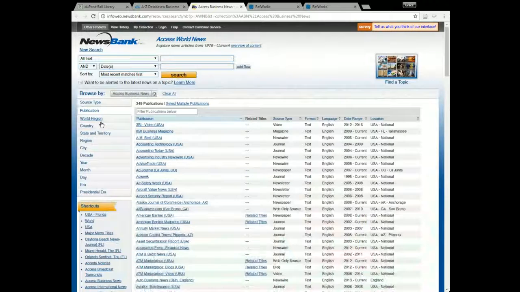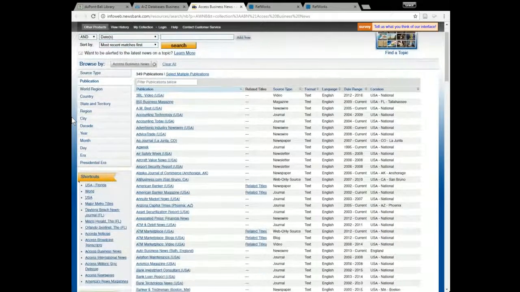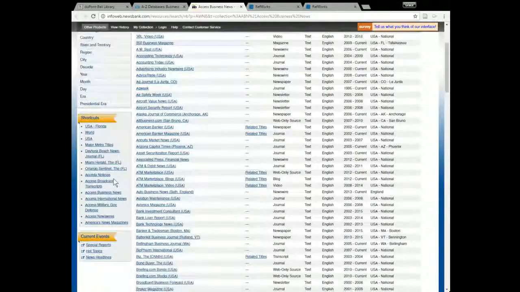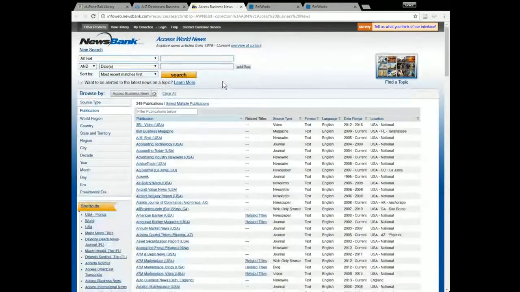Business Newsbank, as you can probably guess, is a database that has all kinds of different news sources, from newspapers to newsletters to magazines to broadcast transcripts and sometimes videos that are all about business. You'll notice that we have some different ways we can narrow down right here. We could narrow by country, state, territory, decade, presidential era, whatever you think is appropriate for your research needs.